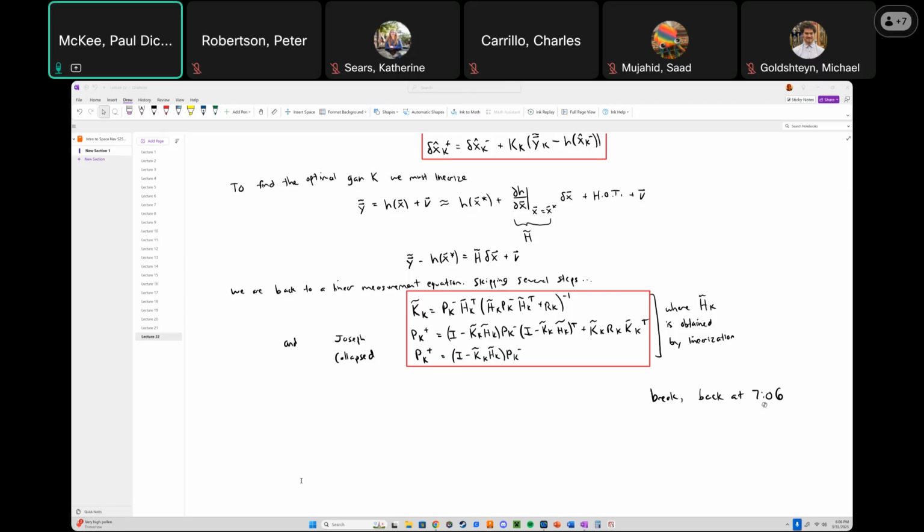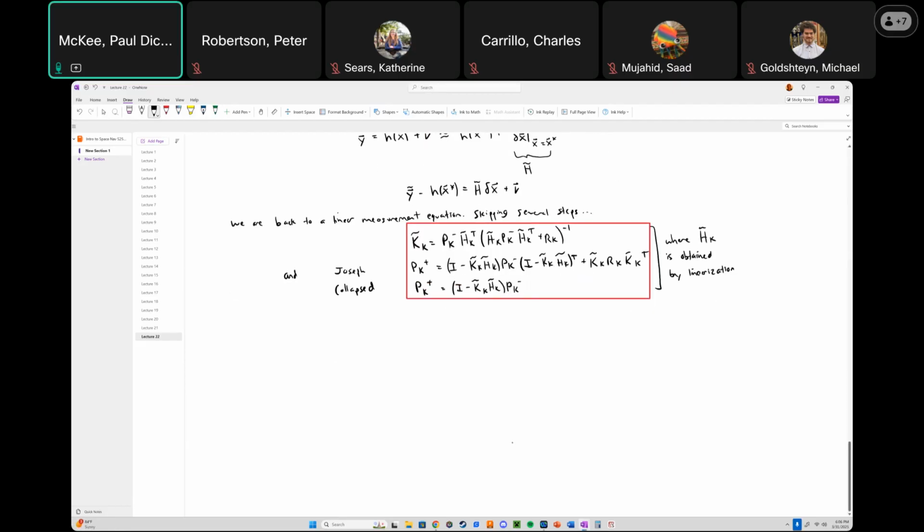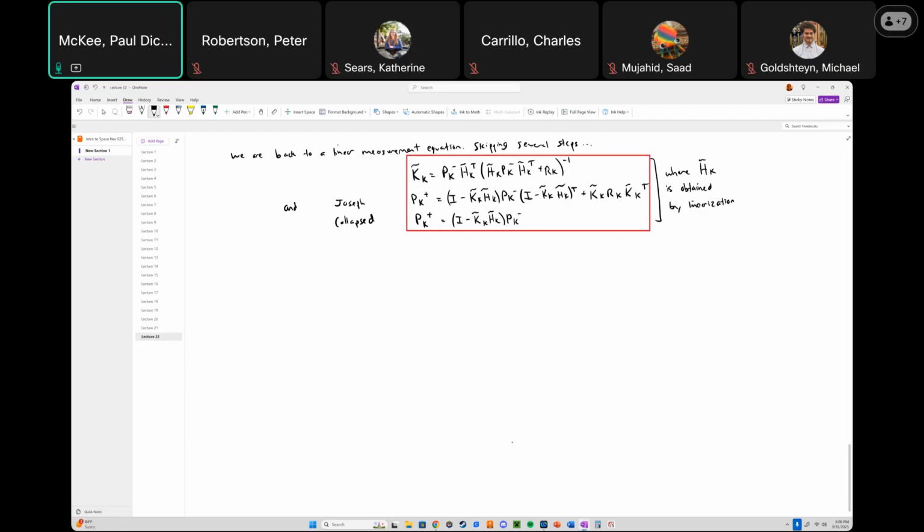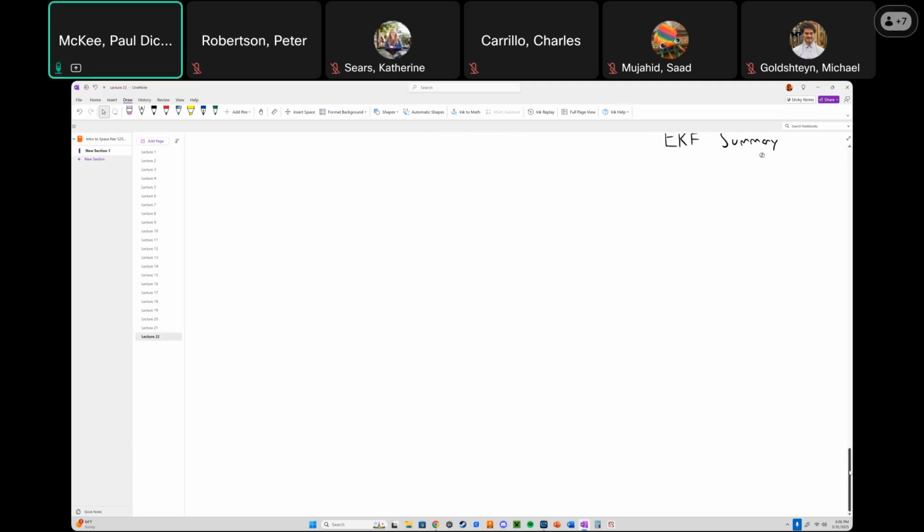All right, welcome back. So as promised, I owe you a summary of the extended Kalman filter, and we're about done with our Kalman filter unit here. So this is our EKF summary. I'm going to try to fit this on one page. Okay, that'll do. So again, we initialize. I'm going to write smaller. I want to fit it all on one page here.